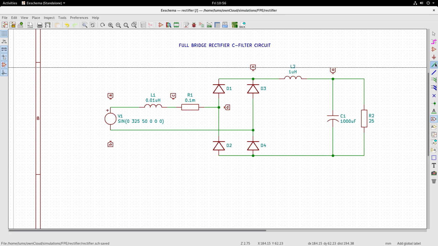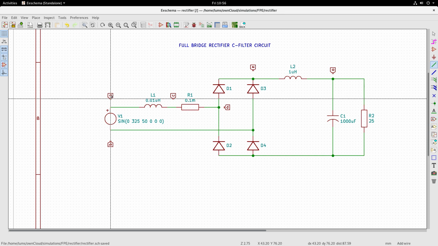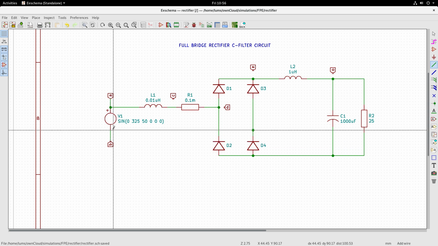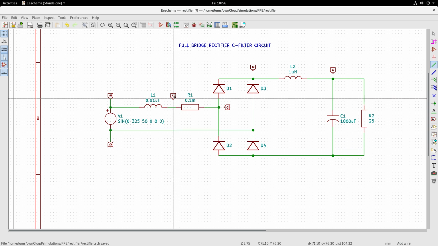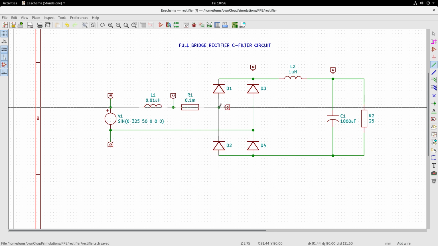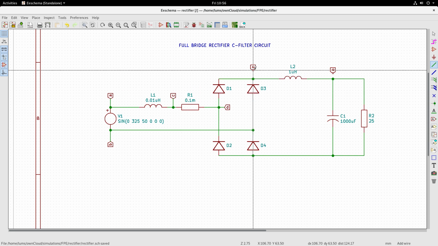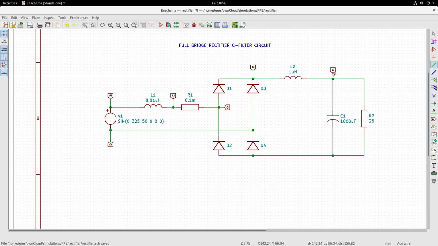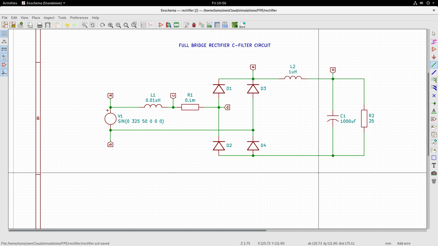Then we need to connect them with wires. So let me connect all the labels to the respective nodes so that we have all the nodes labeled and easy for us to see the waveforms at various nodes.